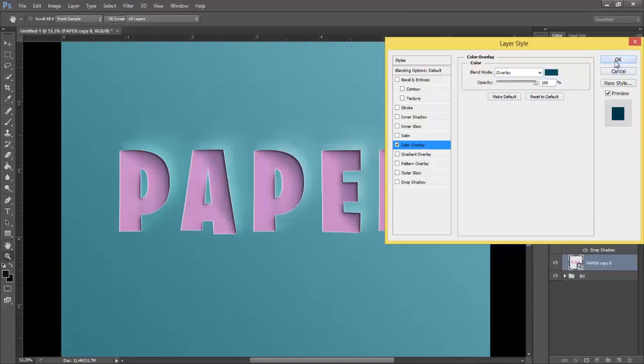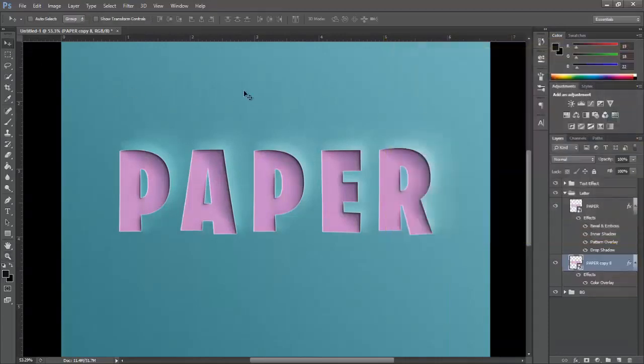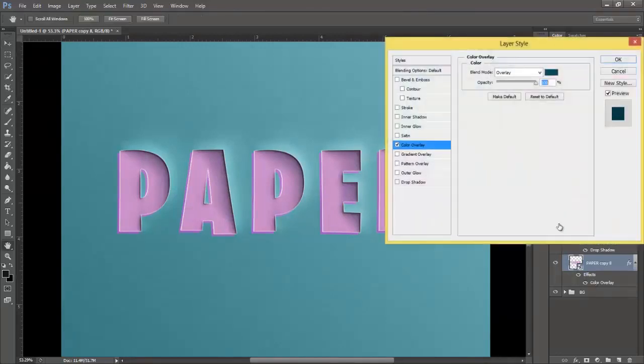Let's see does it work on overlay. Now use arrow keys and adjust the shadows. No, it does not work. Let's change its blend mode again. Double-click the color overlay and change its blend option to normal.